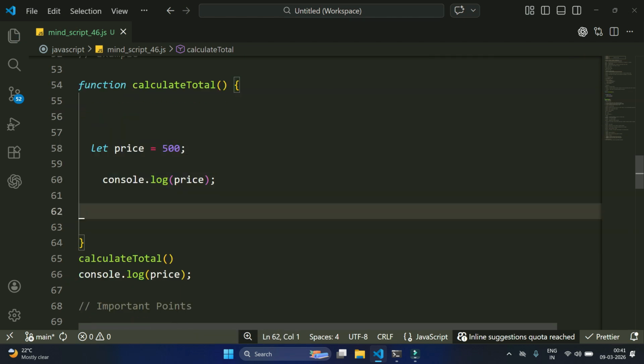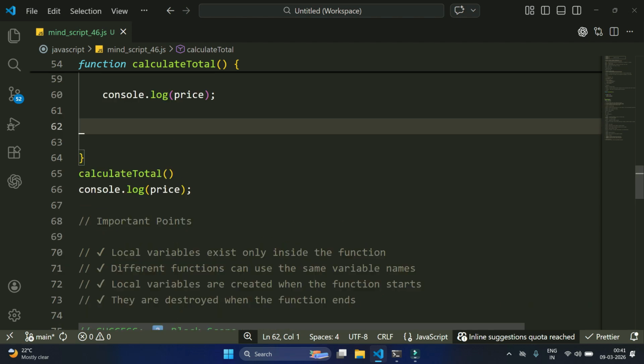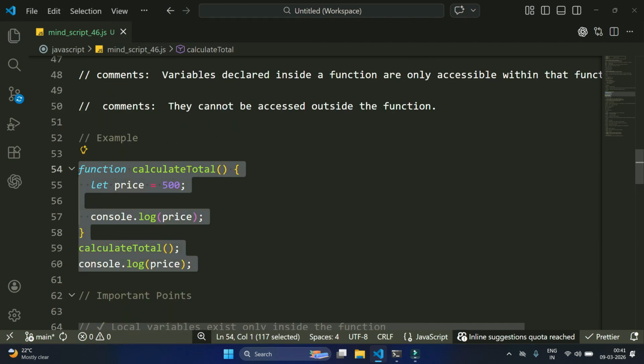Got it? And then we have some important points here. Local variables exist only inside the function. Different functions can use the same variable names. Local variables are created when the function starts. They are destroyed when the function ends. Okay, so that's enough for function scope.